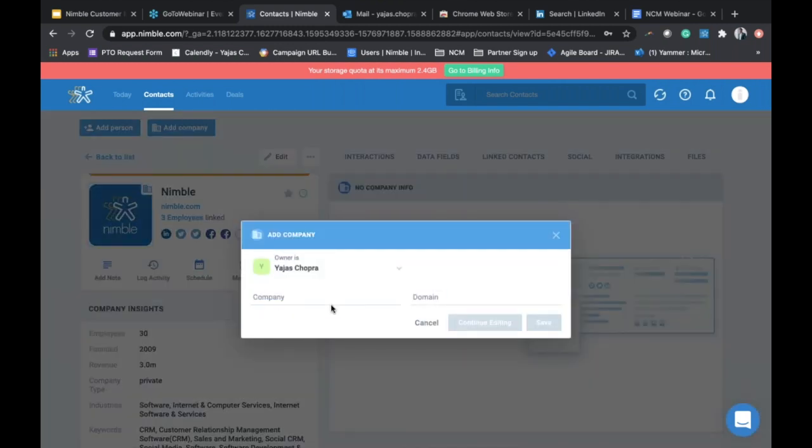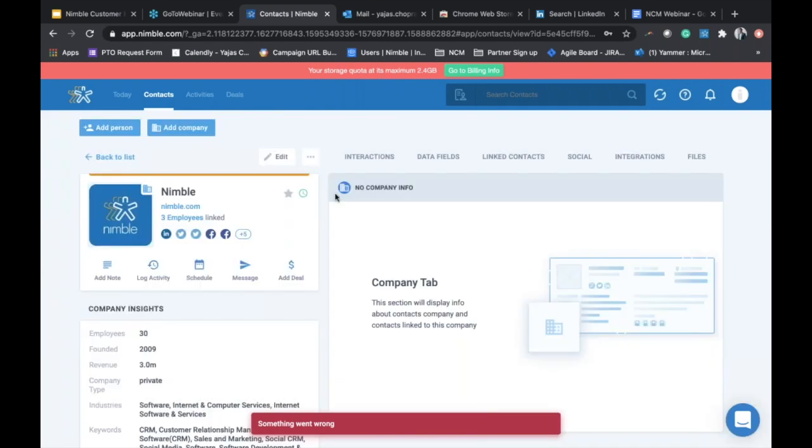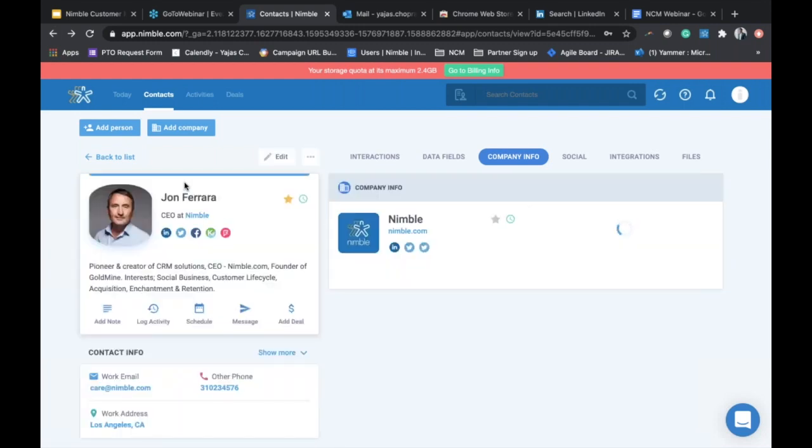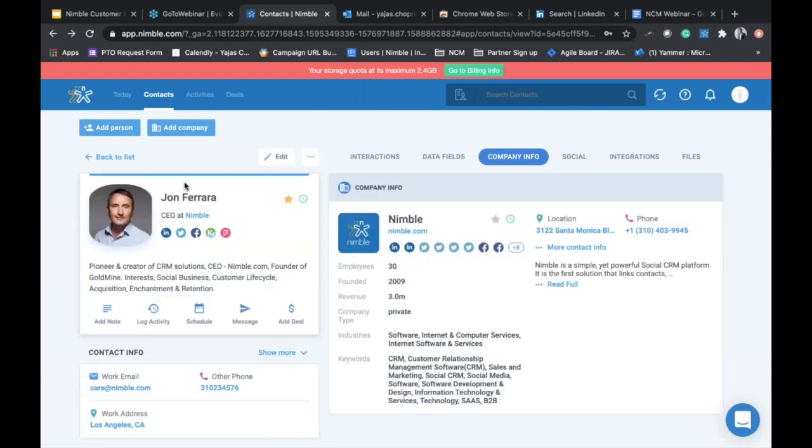So again, I'm just adding that as an example, and save, and then Nimble saw that it's going to merge, so it just didn't let me create the record because it's already here in Nimble anyway. So that's the difference between a person record and a company record. It looks exactly the same.